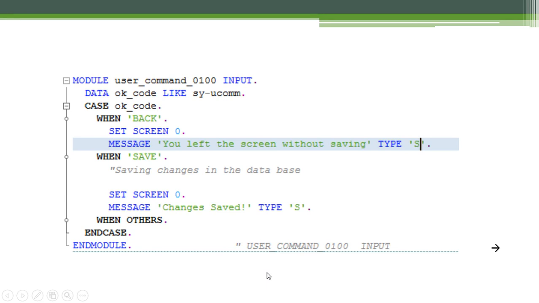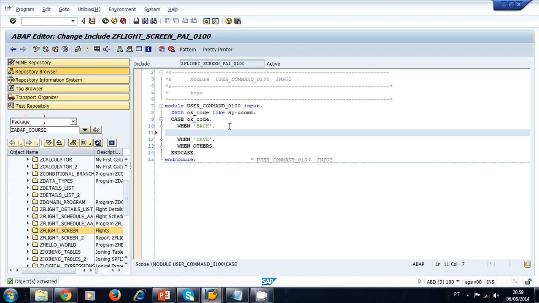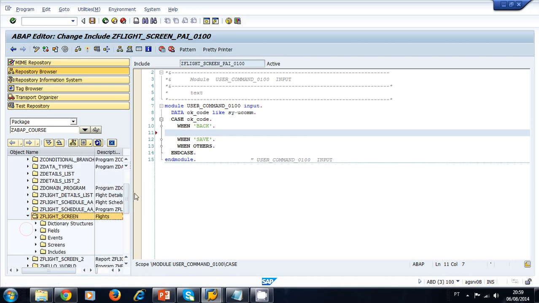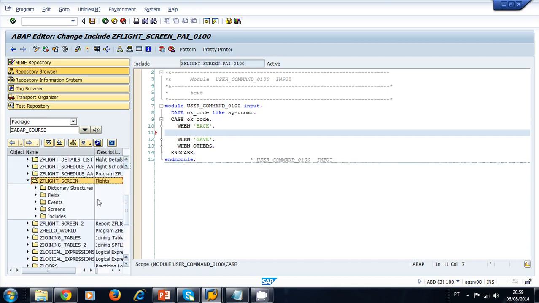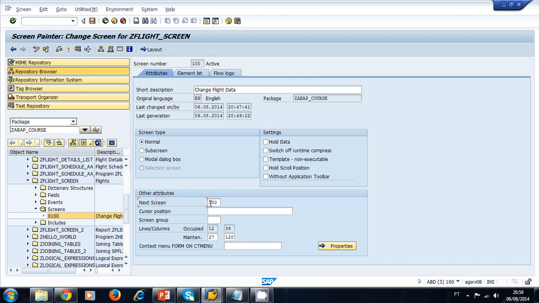So let's go back to our program. First of all, let's navigate to our screen and assign the next screen with 100 before we code. So we double click the screen. Yes, I want to save before leaving. And now if I go to the attributes and I go to the next screen, I see that 100 is already specified. This means that when this screen is closed, then it is going to be processed. The next screen is going to be the same screen.